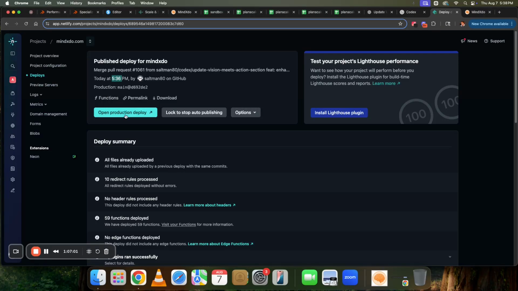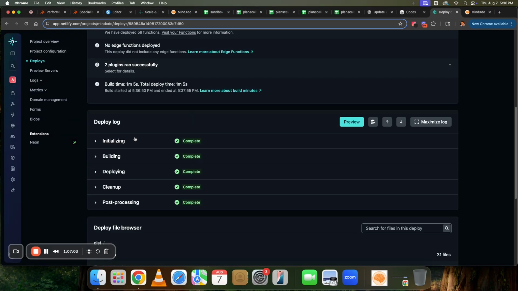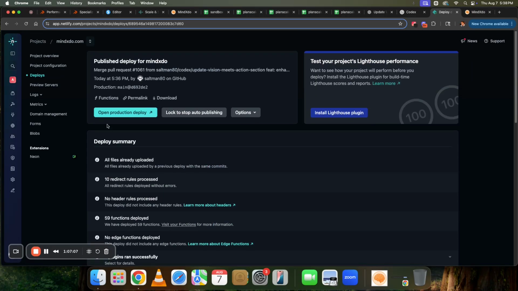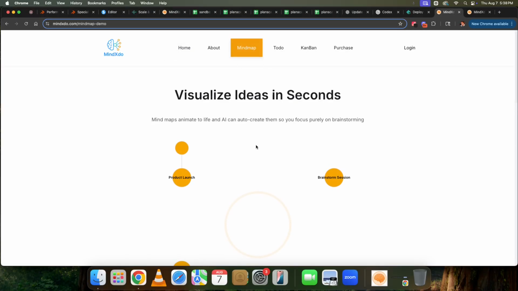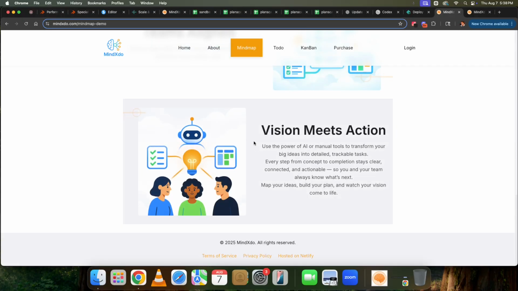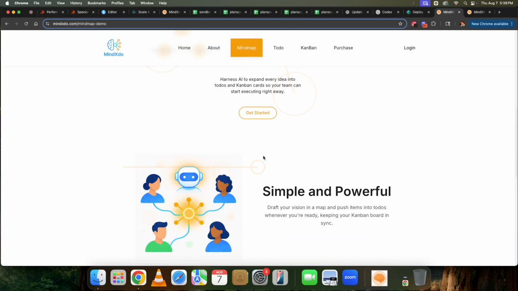Now, if I click on open production, it'll open a new link. I set my blue button there, mind map. If I go down to the bottom, there we go. Check that out. We've got a little gray section. It added a lot more text here. Vision meets action. Looks like it gave me a different image. So that's not the same one. I thought it was, but yeah, it looks similar, but it is different.